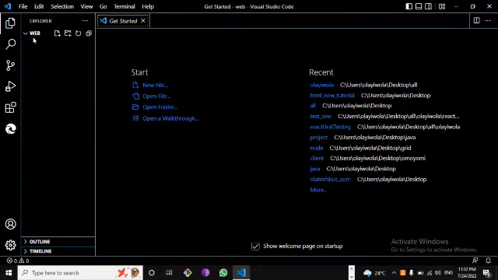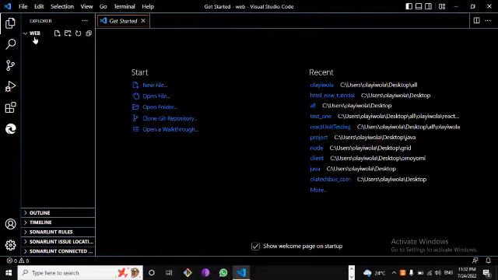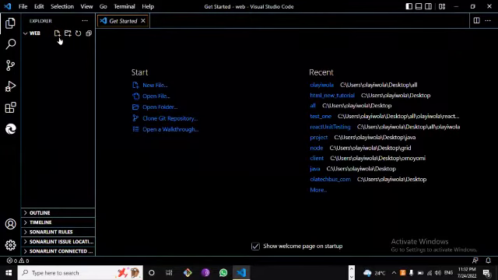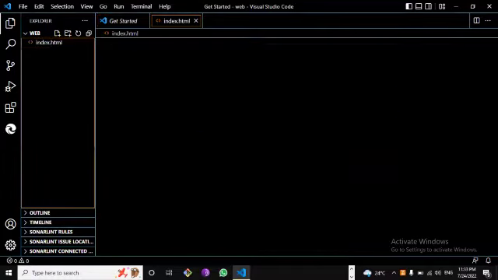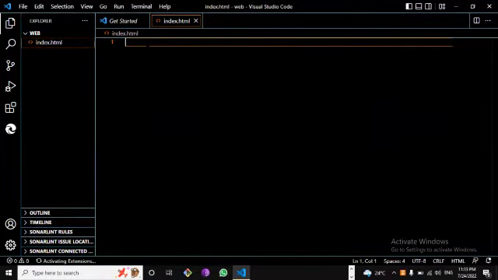Once the folder is selected, hover the mouse on web, then you can click on the icon with the plus, then create a new file, index.html. So I'm going to create index.html, then press enter. Then I have my index.html file.